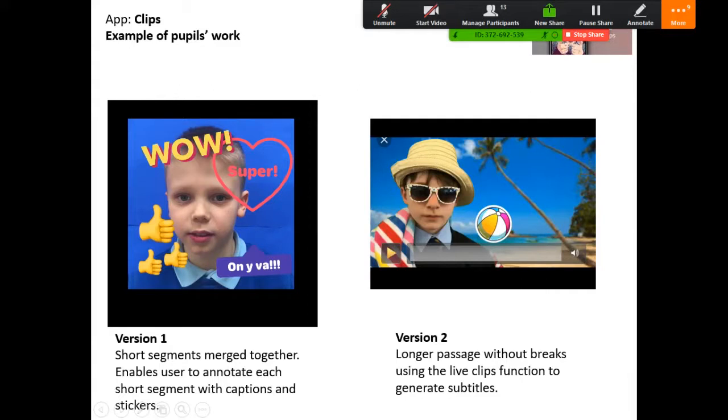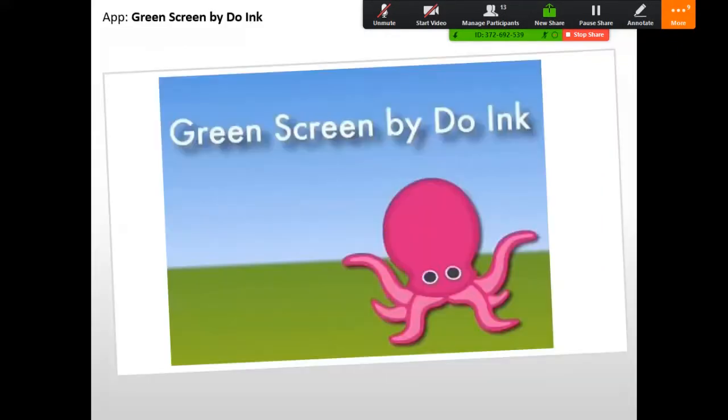And that boy was really proud of his work. I really enjoyed the finished product, which I shared with him this afternoon. And the second pupil equally enjoyed his, although it wasn't covered in stickers and emojis.